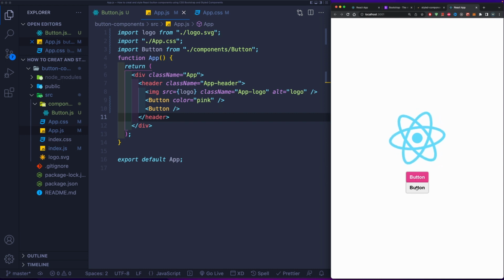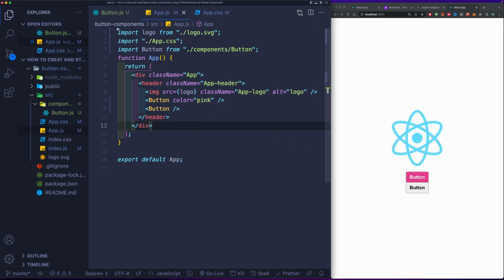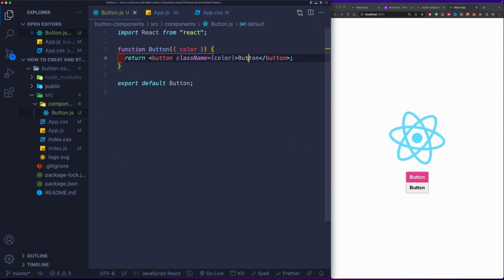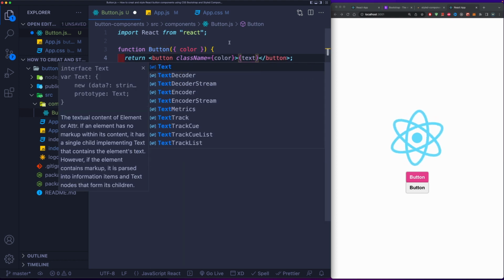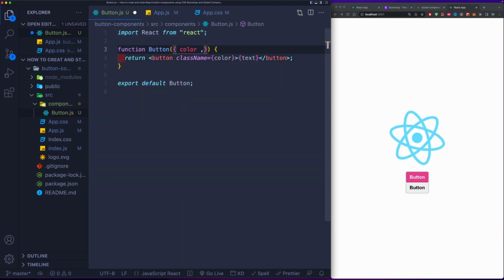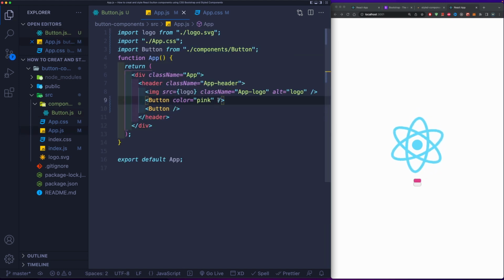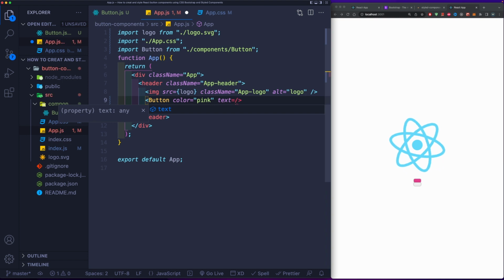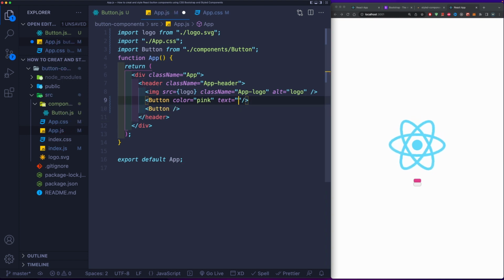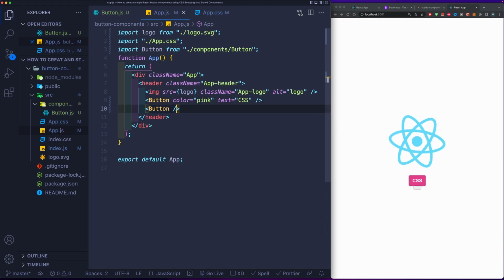So what about the text? Can I change the text? Yes, you can. You go back into a button, and instead of button, you would change this to text and pass it up here, comma, text. And now I would have a text property on my button. So text for this button should be, let's say, CSS. And for the next button, I could use a text add.